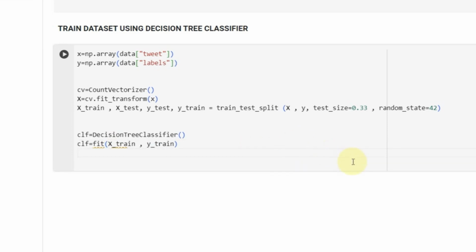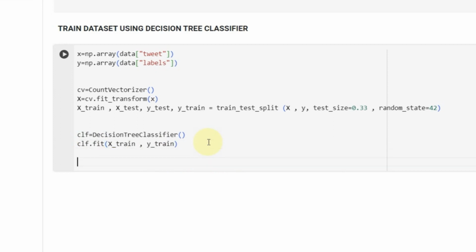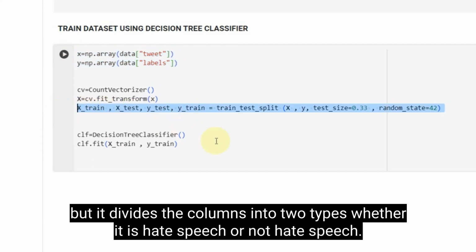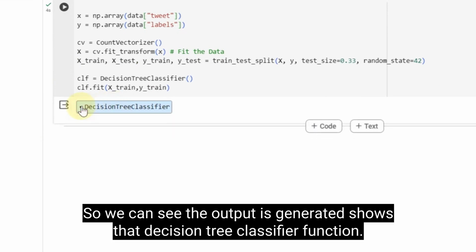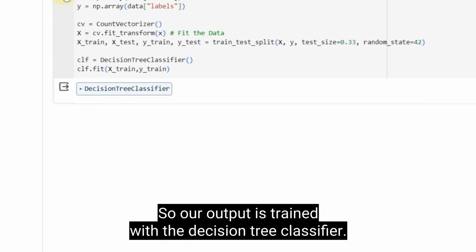And y train. So we are just training this data set for the decision tree classifier algorithm. So we have used the decision tree classifier. The decision tree classifier algorithm is nothing but it divides the columns into two types, whether it is hate speech or not hate speech. So after that you have to run this code. We can see the output is generated, which shows the decision tree classifier function. So our output is trained with the decision tree classifier.